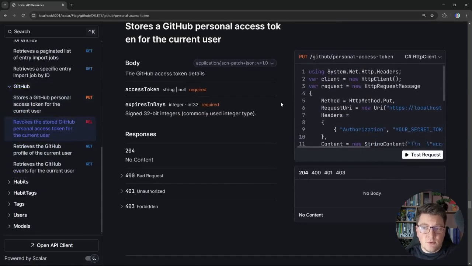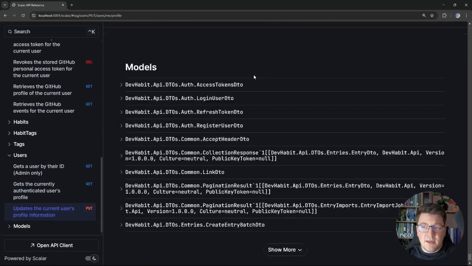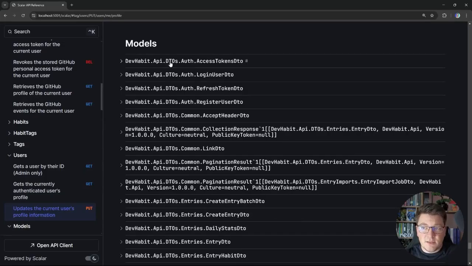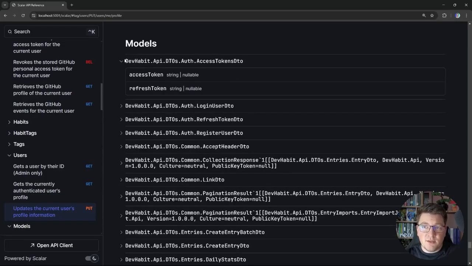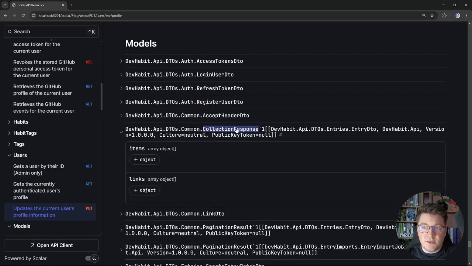Essentially, if I were to keep scrolling down, I would be able to showcase all of the API endpoints, but I want to get to the bottom. Here is my last API endpoint, and then we have the documentation for our request and response schemas. So for example, here is what the access token DTO looks like. Here's what a generic type is rendered like. This is the collection response that returns the entry DTOs. And this is the response from our API endpoint that uses cursor pagination.